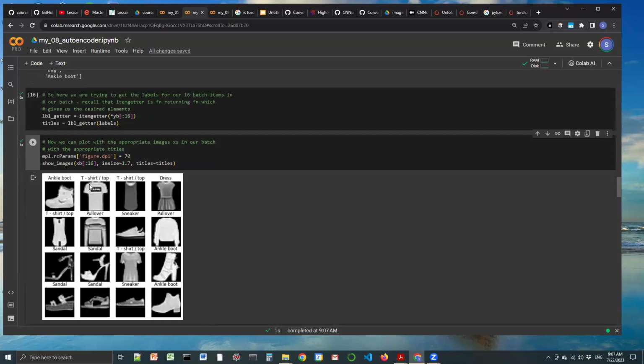So you can see there's an ankle boot, there's a t-shirt, there's what a t-shirt top looks like, a dress, pullover. I thought you would have a different label for these two, but all three of these show up as ankle boot. And there is sandals, variety of sandals, shirt top, variety of t-shirt tops, sneakers, pullovers.